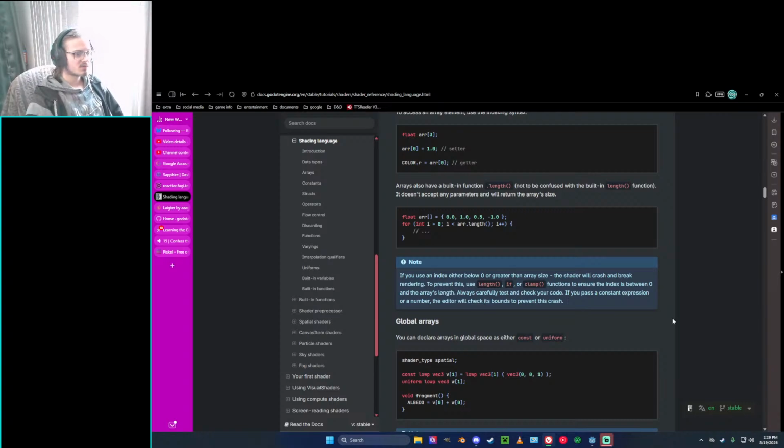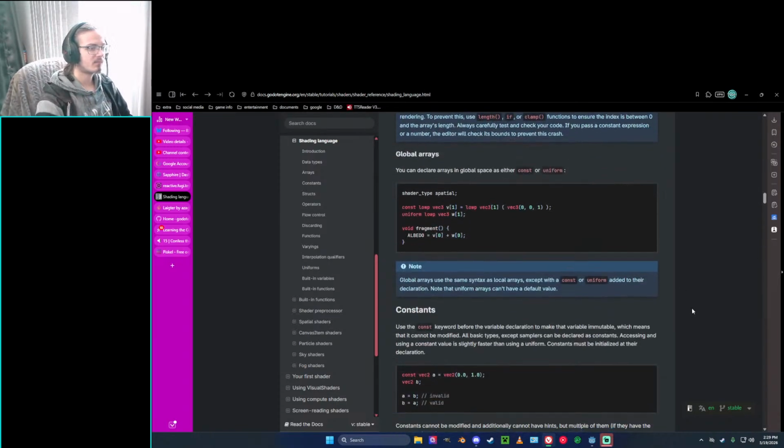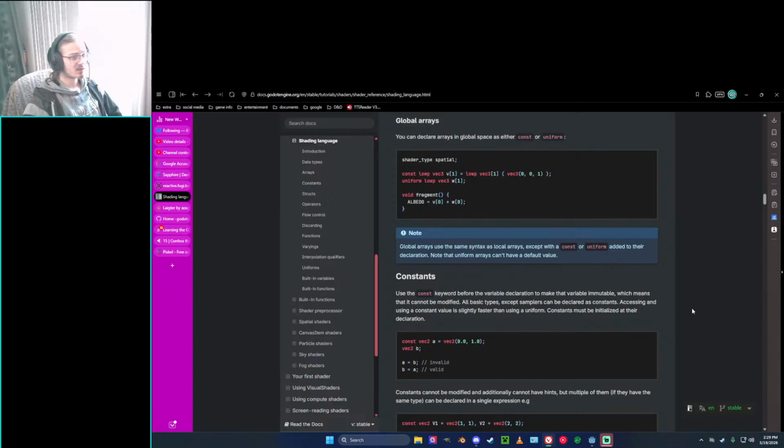Note, if you use an... Oh, I already read that. Global arrays. You can declare arrays in global space as either constant or uniform.